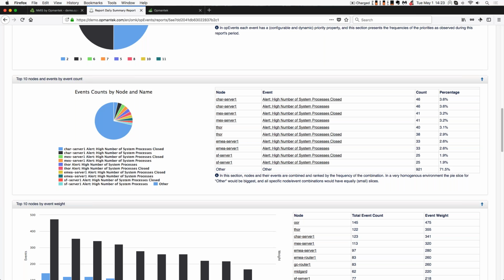But one of the things we really strongly recommend is for the first 30 days, focus on interpreting this report on a day-by-day basis, and just remediate the top 3 events every single day. So if you had an engineer looking at these top 3 events, and 2 of these are coming from the Charlotte server, so high number of system processes, actually it's really just one event, because the other 2 are closing events. So really the ones you want to look at would be perhaps this one off the Mexico server, and this one off of Thor as well.